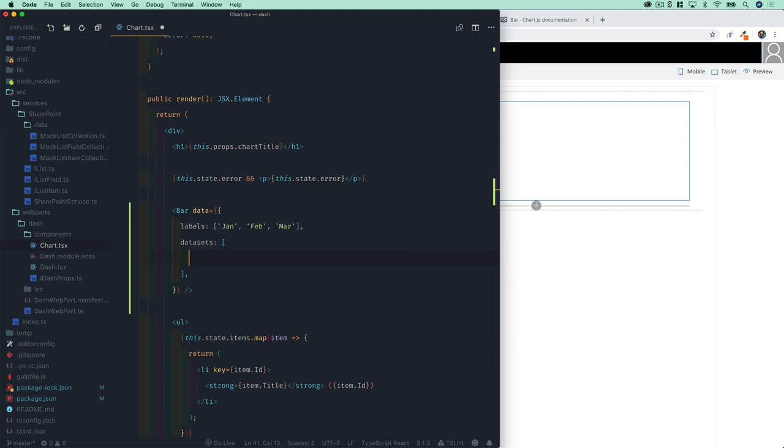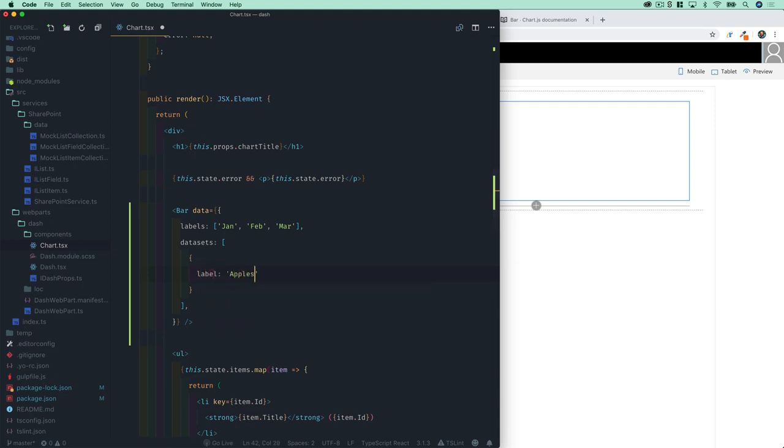And each data set is going to correspond to the labels up above, but they're defining what the series of data are inside of this bar chart. So for example, we could have a data set for apples. Maybe we want to track how many apples we sold in these 3 months, January through March.